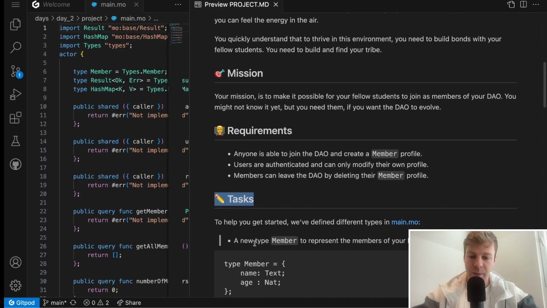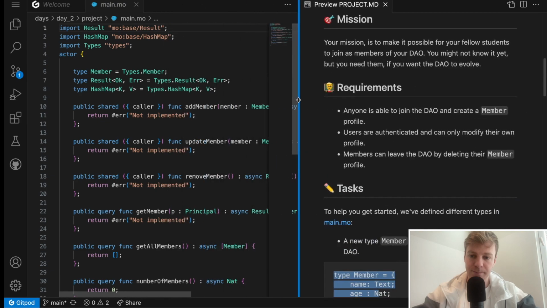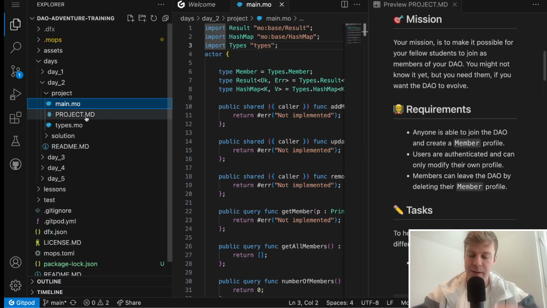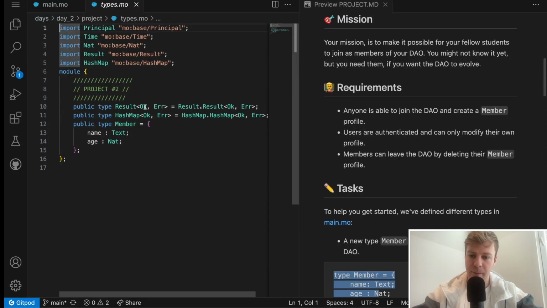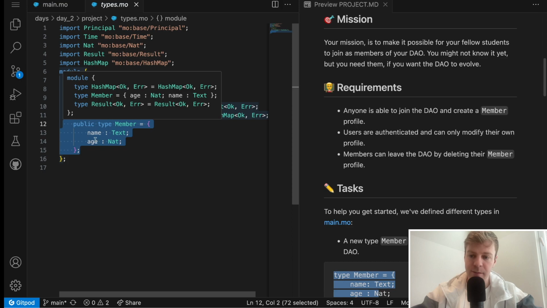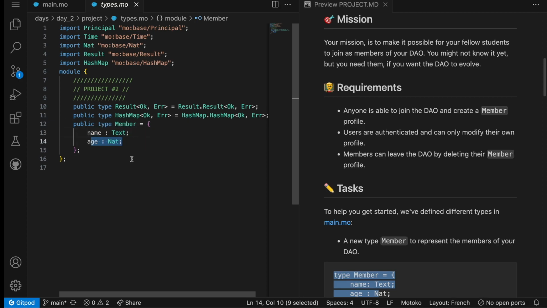Those are the tasks. To help us get started, we have defined different types in main.motoko, a new type member to represent the members of your DAO. So this is an object that we have defined, a new type that is defined in a file that we import, which is the type file. If you look here, you have main.motoko and also types.motoko. In types.motoko, you have the result type, the hash map type, and this member type, which is a custom type. So this one is the one that we've created ourselves. It's an object with 2 fields, name of type text and age of type natural number.